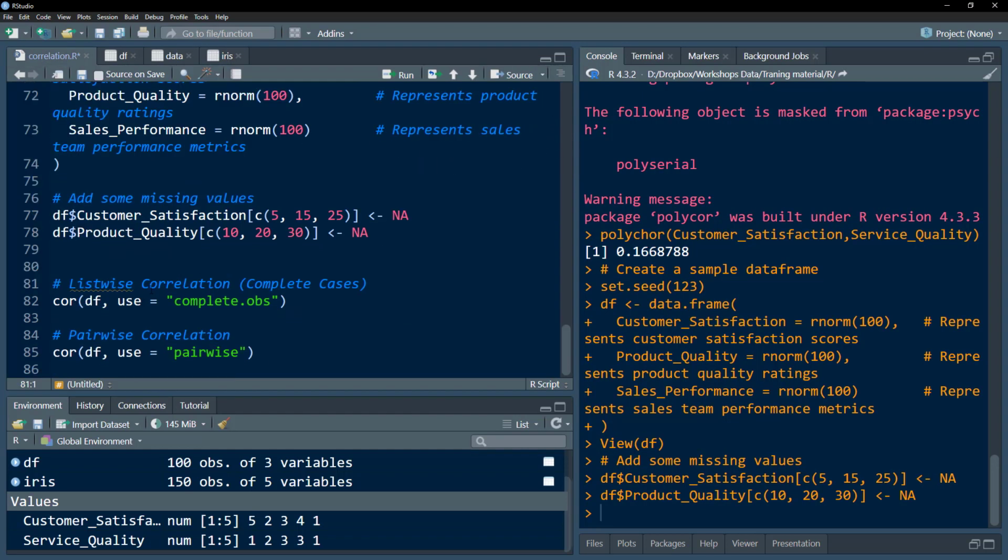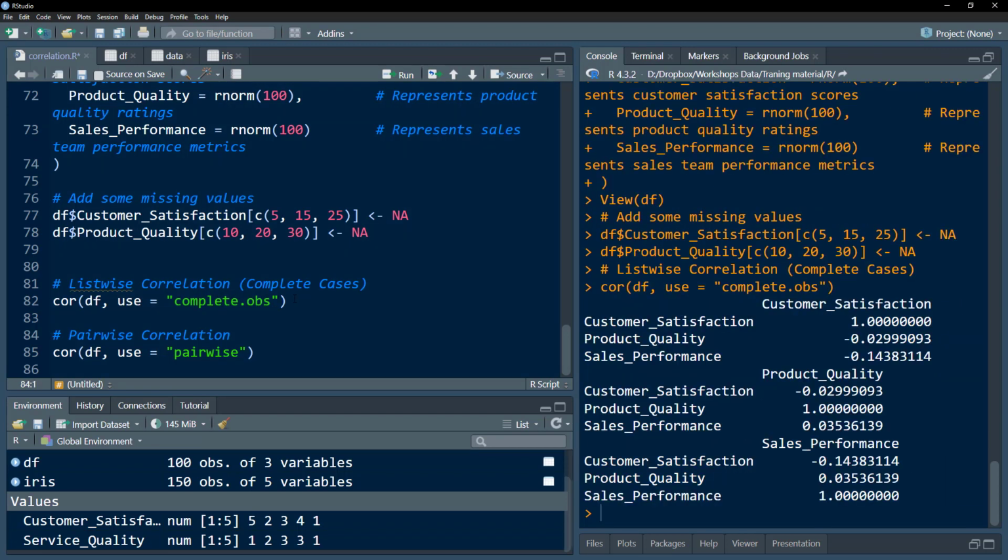So what I'm going to do is apply the listwise correlation. And for that, within this correlation function, I'm going to use the use parameter and specify complete observations. That means where all the data is available, and that would apply the correlation.